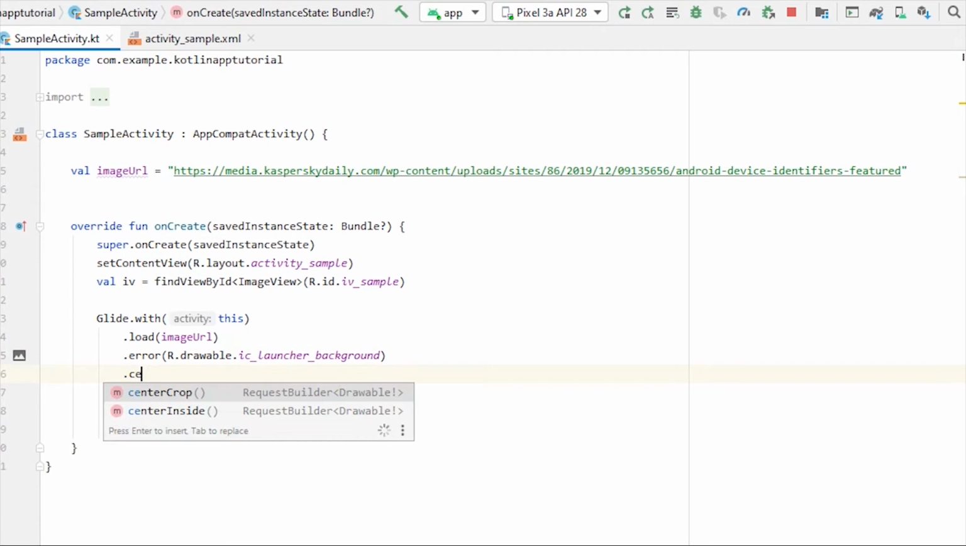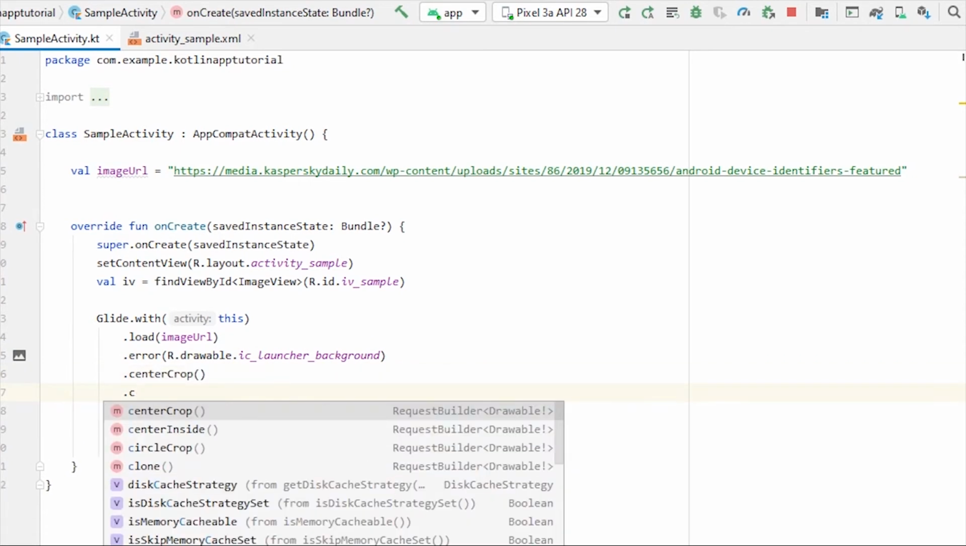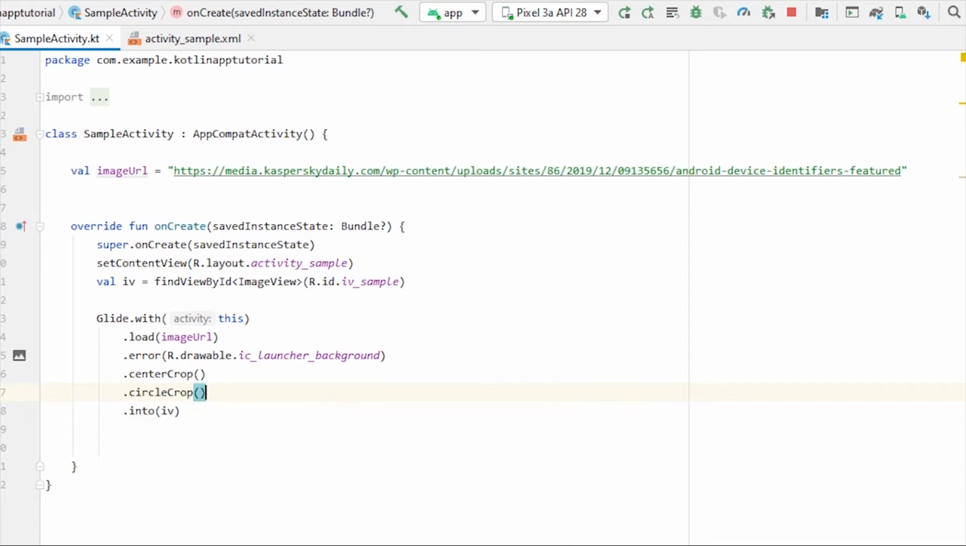Then you can also center crop the image, and you can also make the image circle crop. Let's just run and see how it works, how it center crops the image, and how it can make the image circular as well, without the help of a circular image view library.